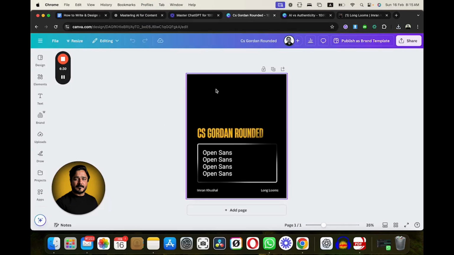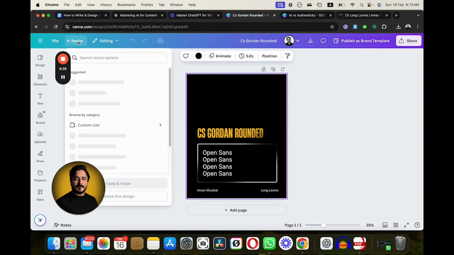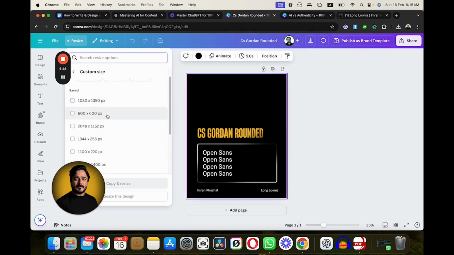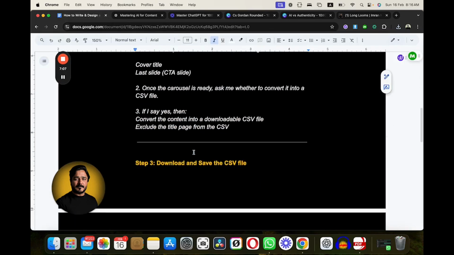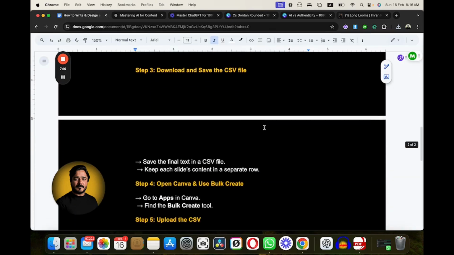And here in Canva, I already have a slide created that is 1080 by 1350. So you can see its size from here. Go to resize, and you can see it's already 1080 by 1350. So it's 1080 wide and its height is 1350. That is the ideal size for a carousel. And now the next step is, obviously we are done with this, download and save the CSV file.